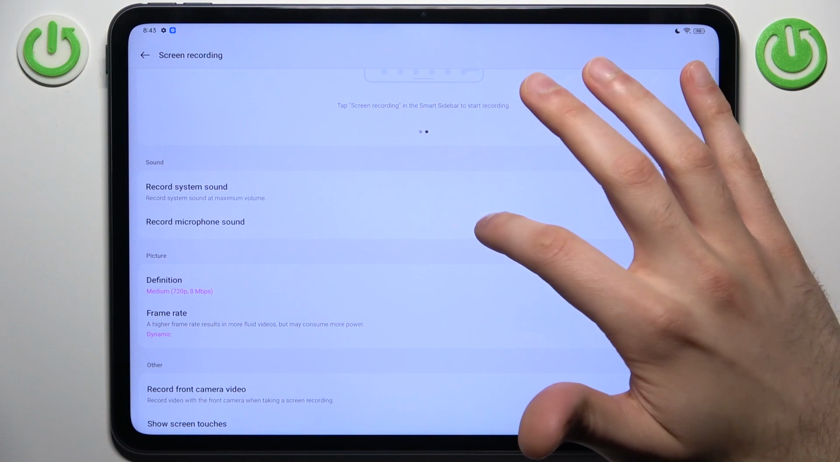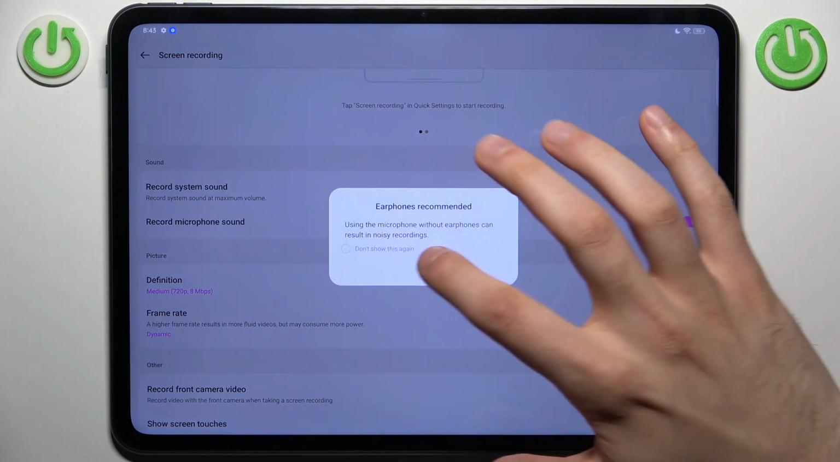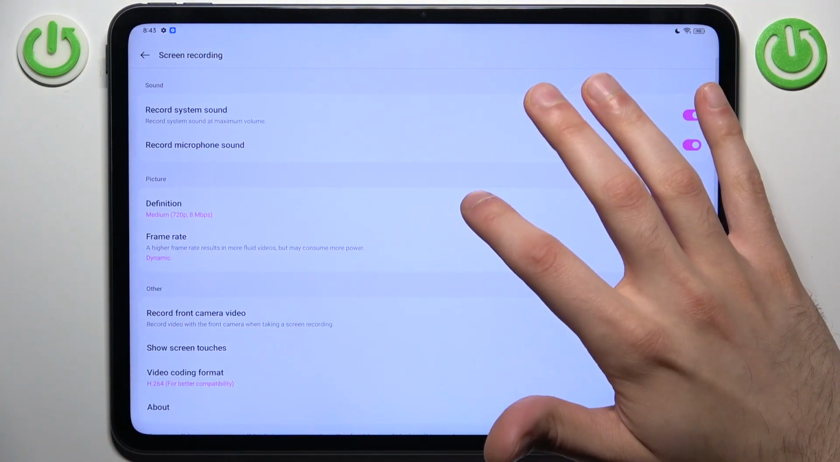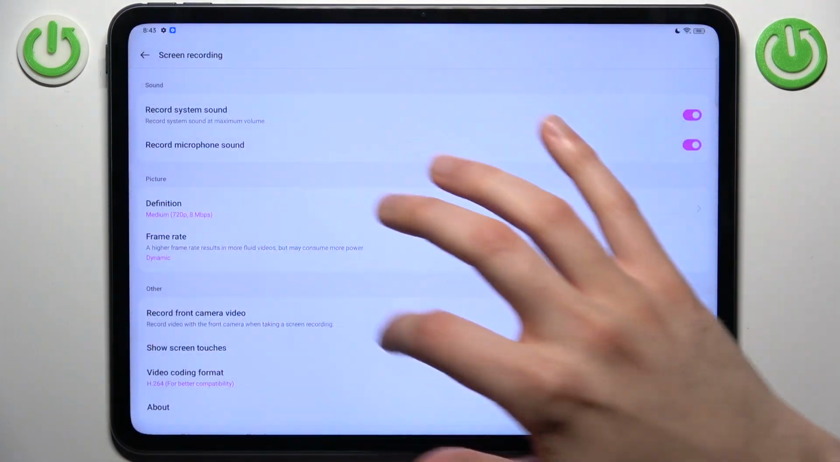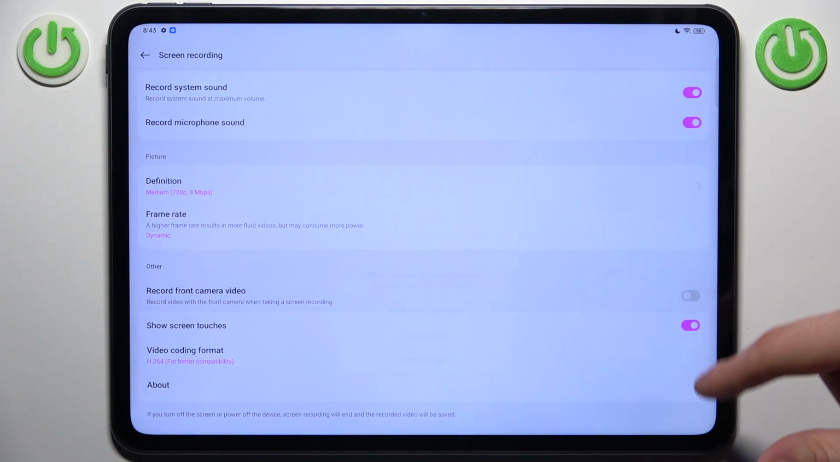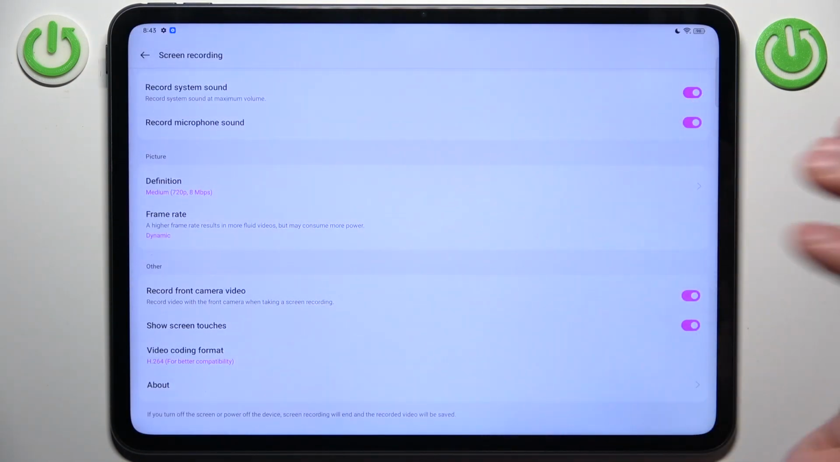You can record system sound, you can record microphone sound, you can change picture definition, you can change its frame rate, you can record front camera video, you can show screen touches, you can change video coding format.